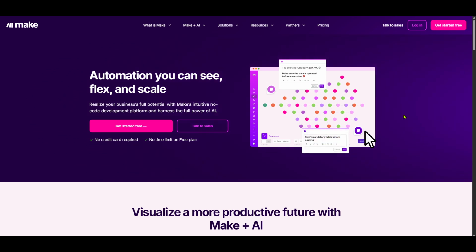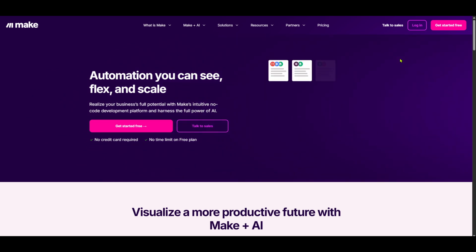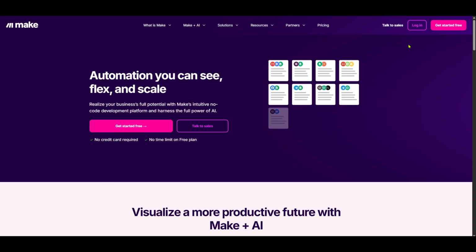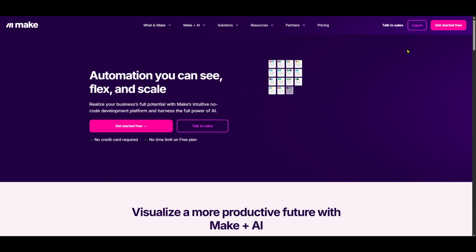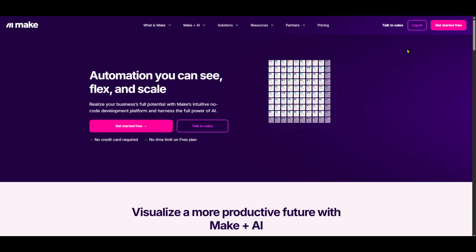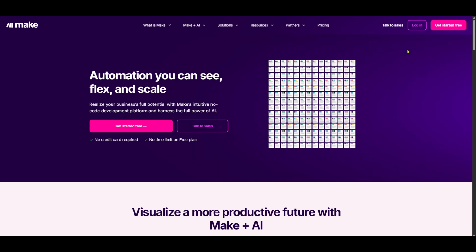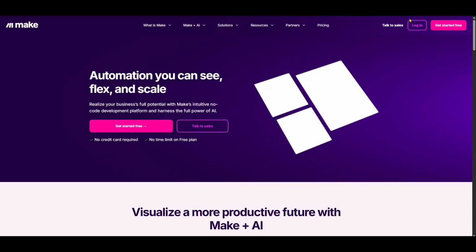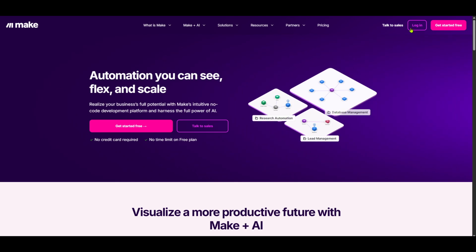Once you're on the homepage, the first thing you need to do is click on Sign In. Use your credentials to log into your account. If you don't have an account already, go ahead and create one. It's a straightforward process and essential for proceeding any further.